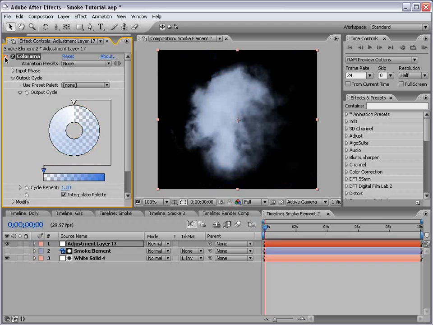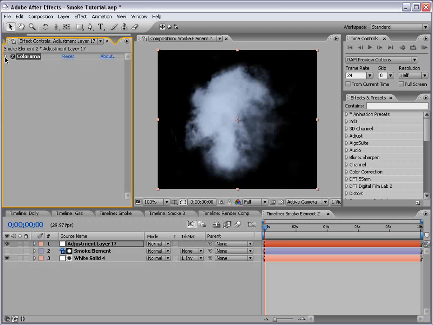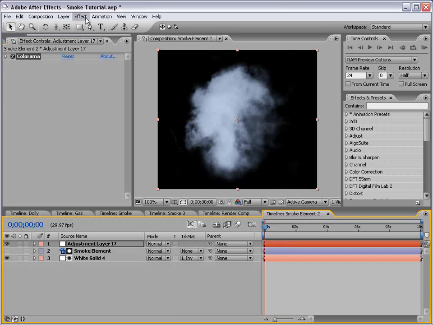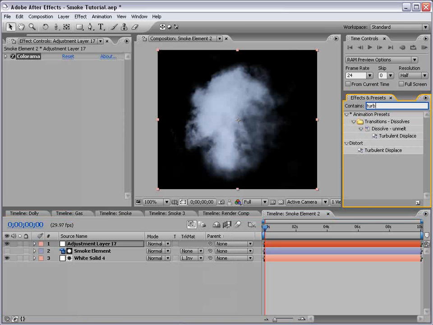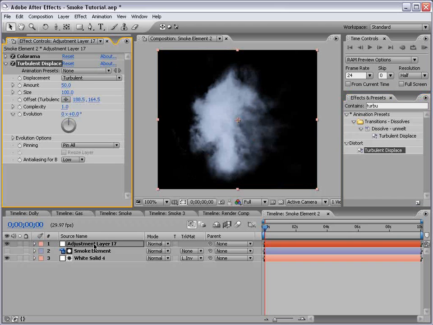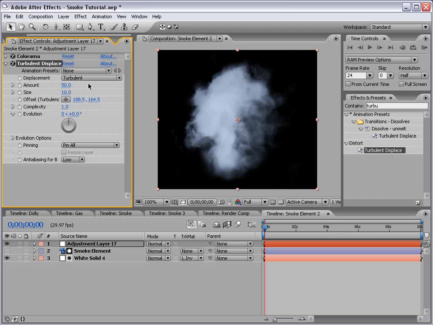Now the other thing we want to do is add just a little bit of random movement to our cloud layer, because remember, it is a still frame. So we'll choose Effect, Distort, Turbulent Displace. Drop that onto the adjustment layer. And we'll set the size to about 10. And we want to animate the evolution so that it kind of phases like that.